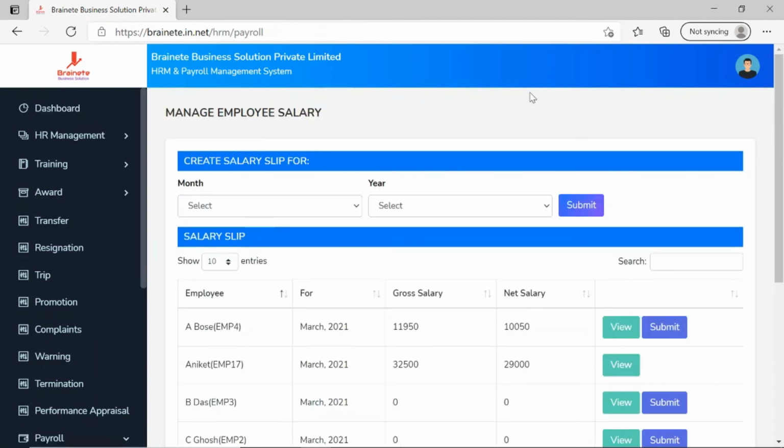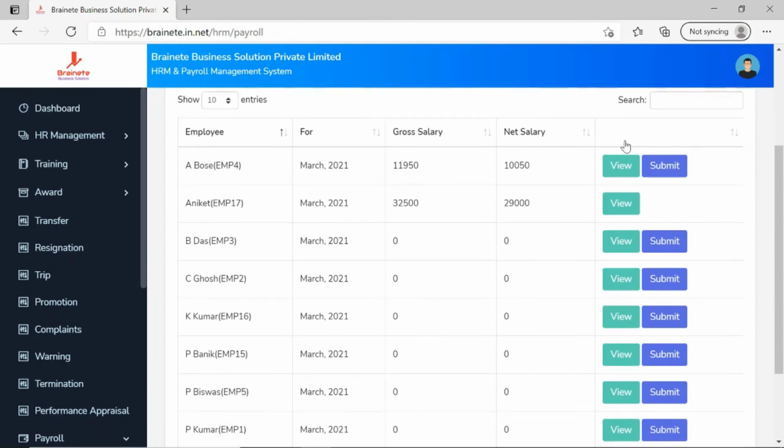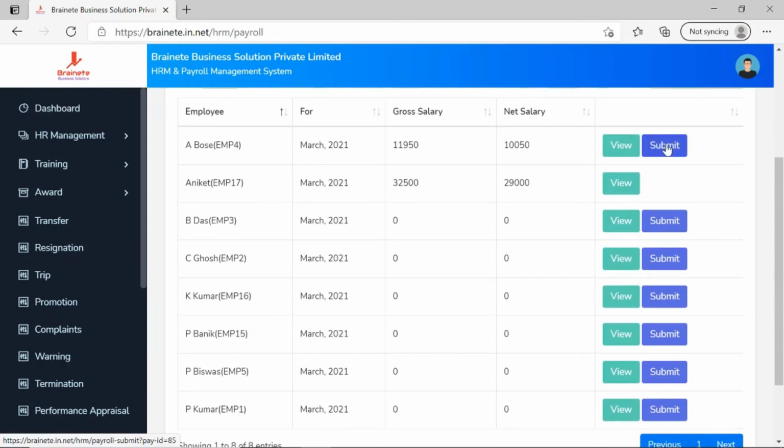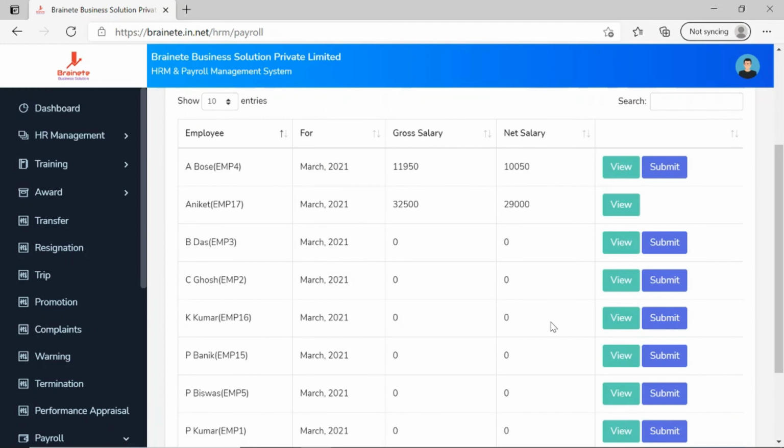When all the salary is finalized, submit it. After submission, you cannot change the salary of your employees for that month. In the salary slip option under payroll, the salary slip of individual employees for different months can be downloaded.